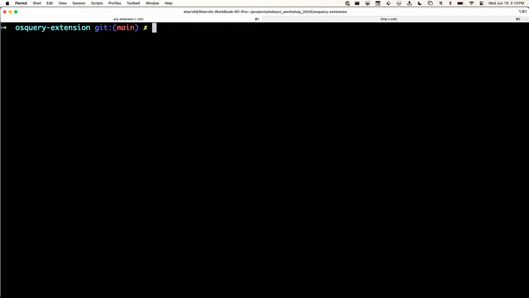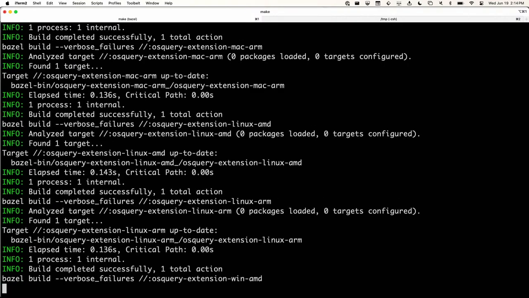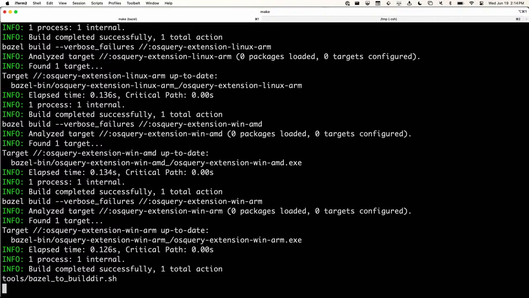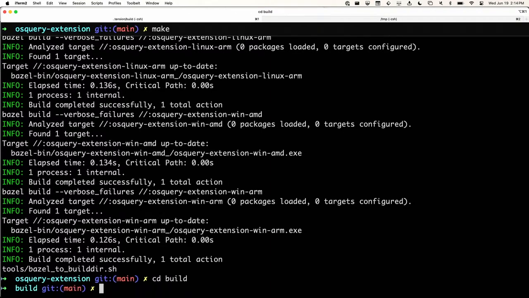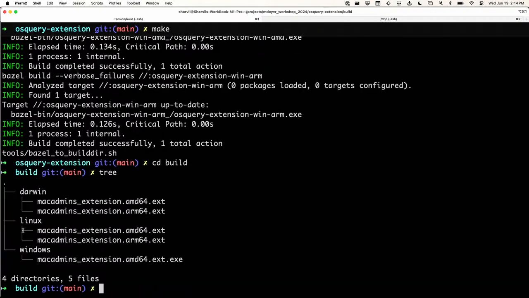The only other thing you need to do is run make, and it will go ahead and build the extensions in the repo. So if we look at the build directory, you can see on Darwin there's the Intel version and the ARM version.